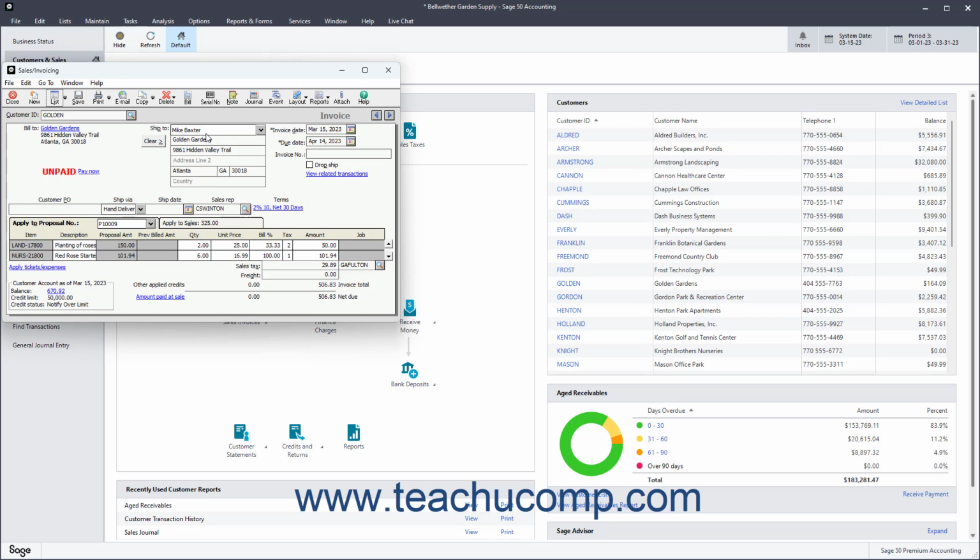There are a few ways to print invoices you have entered into the Sales Invoicing window. If you do not intend to print invoices in Sage 50, but only enter them for accounting purposes, then type the actual invoice number assigned to the invoice directly into the Invoice Number field in the upper right corner of the form, and then save it. You can then receive payments against the invoice in the Receive Money window later.